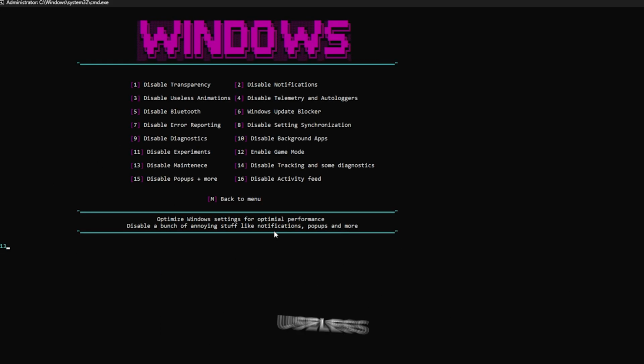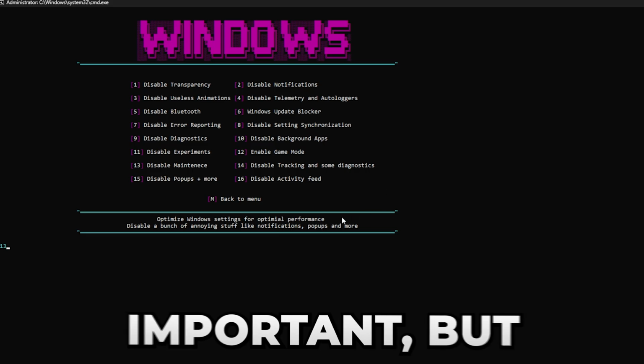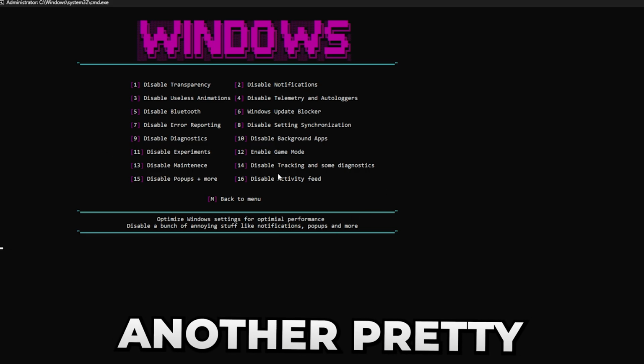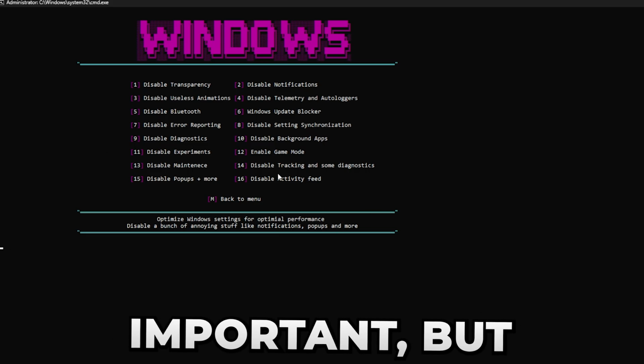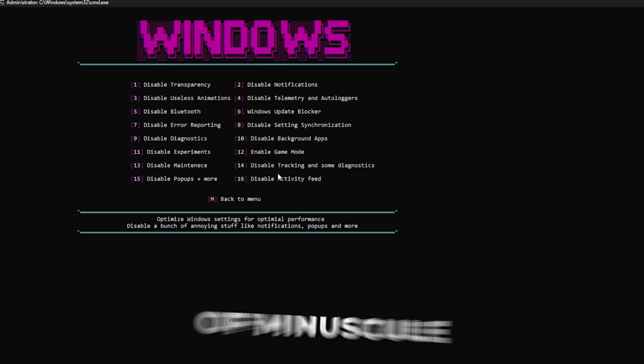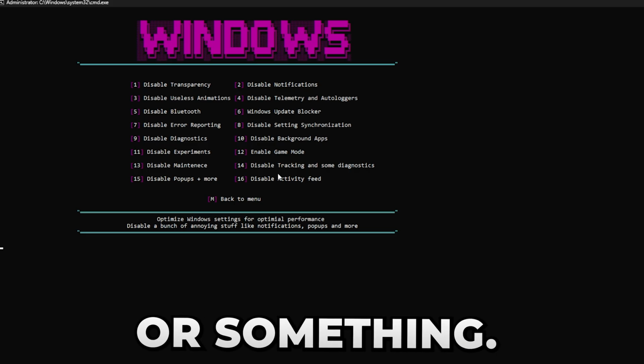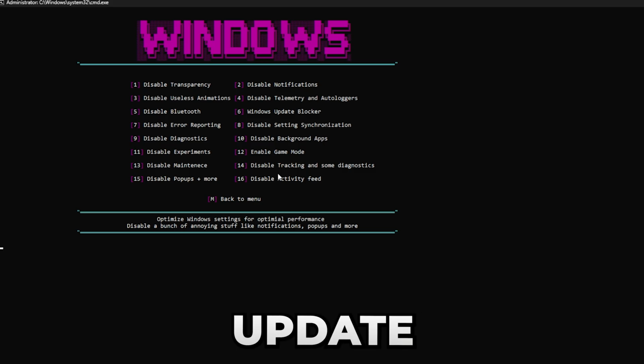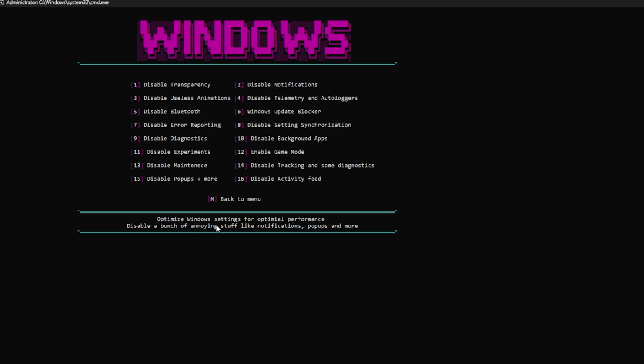Next, we have disabling maintenance. It's pretty much another useless feature. I know it kind of sounds important, but it just checks for a bunch of minuscule updates or something, and most of the time, they already update automatically, so it's pretty useless.